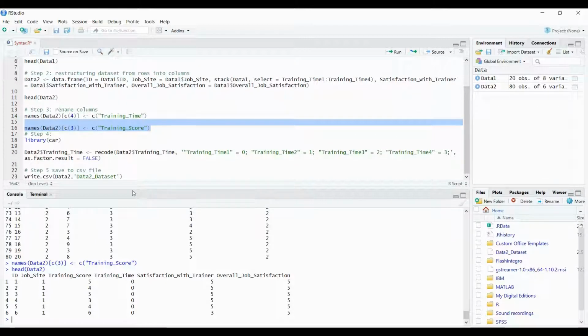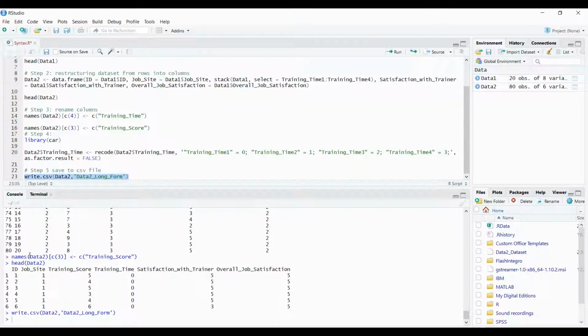If you wanted to save this data as a CSV file, it's very simple. Use step 5 here. Write the following code, write.csv, and then in brackets, you've got to give it the name of the data set that's within R right now, which is data2. That's our long format. And all we're going to do is just rename this file, data2, let's call it long form. You don't need to call it dataset, it doesn't make sense. And here we go. And then we could just run this last command, and now it's saved it.